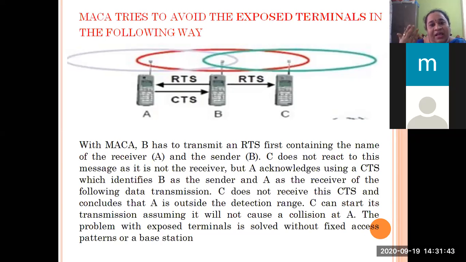It has been waiting for a long period of time until B completes the transmission with A. So that is the problem of the exposed terminal. In this case, whenever B wants to avoid that particular exposure, that is the unnecessary delay with the C terminal.